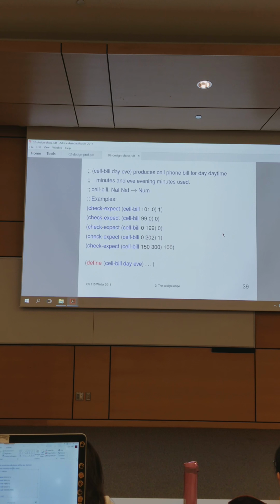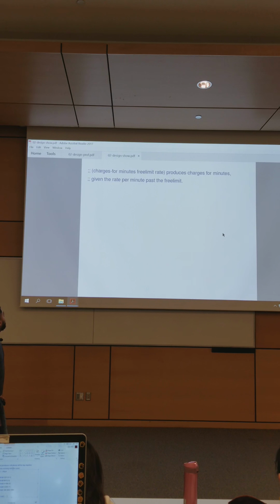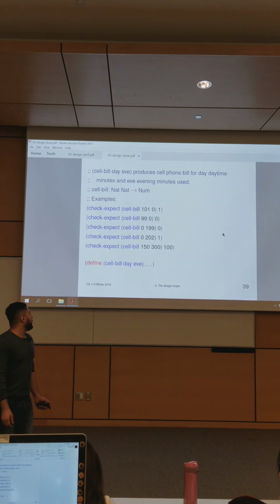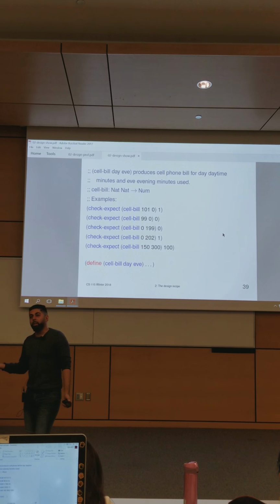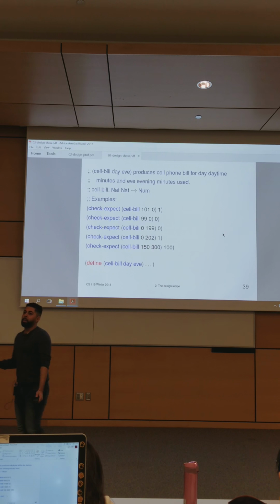Okay, and these are examples. Then we have the function header, and then we are going to implement it. Let's see how long this is. Okay, it's not that long. Okay. So we could implement this all in one big function, but it's probably better to have helper functions that do a lot of the computation.